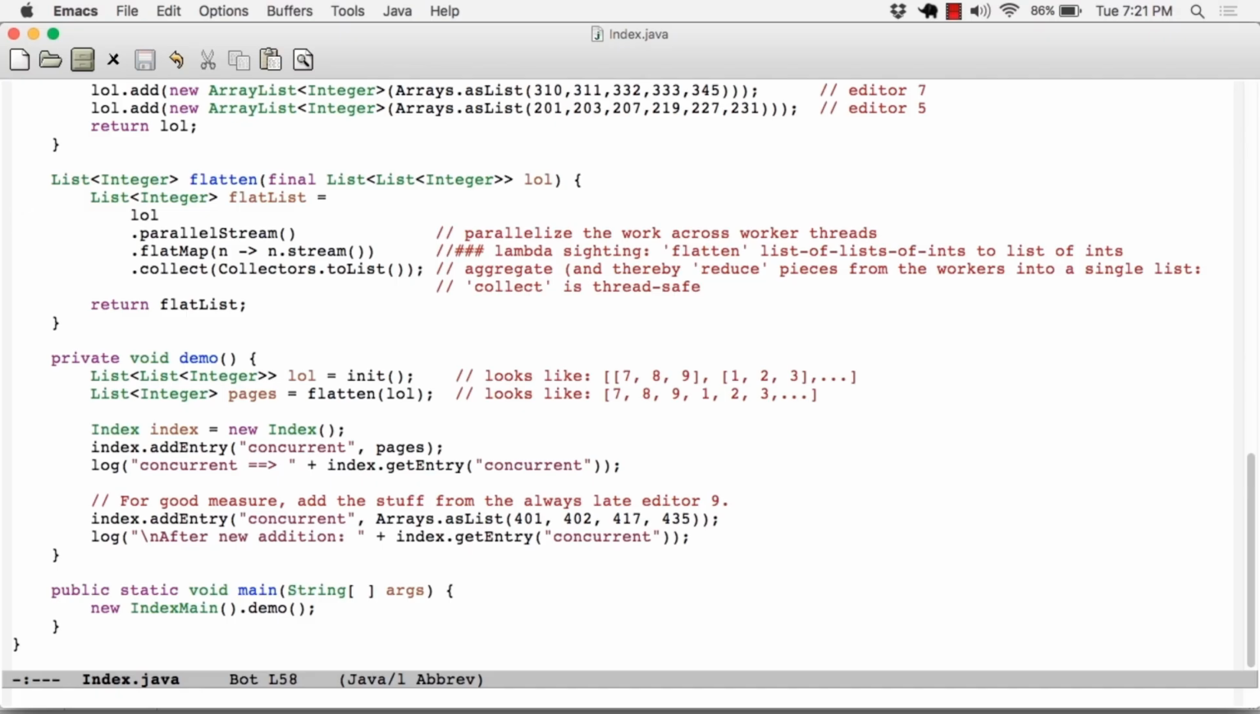Now let's look at this flatten, because it uses a parallel stream. In other words, it uses multi-threading under the hood. I take the list of lists and I feed it into a parallel stream. So now we get the fork join workers coming into play. The stream is partitioned into various substreams. Each of those substreams does the flat map.